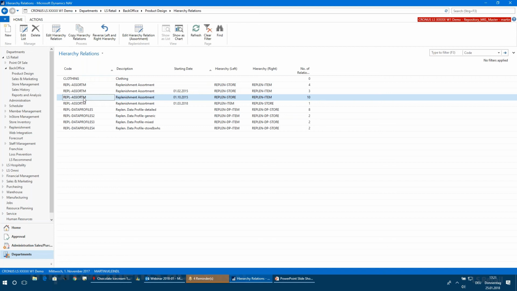So we have always the possibility to go back to our previous assortment, and we have our historical assortments available whenever we need this. To create a copy, we use the copy hierarchy relations function. But let's have a look into the assortment itself.